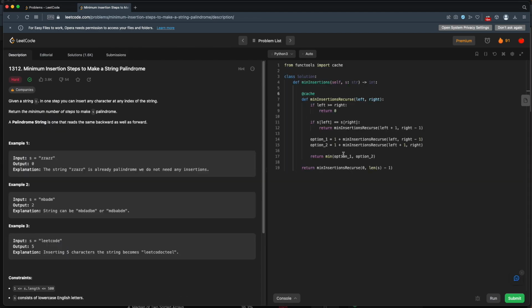Now we could do one simple thing here. These min calculations, this is a function call. If we can avoid function calls, we can speed this up. So let's do our own min calculation here. So we'll return option 1 if option 1 is less than option 2. Else we'll return option 2. All right, let's see how that works.